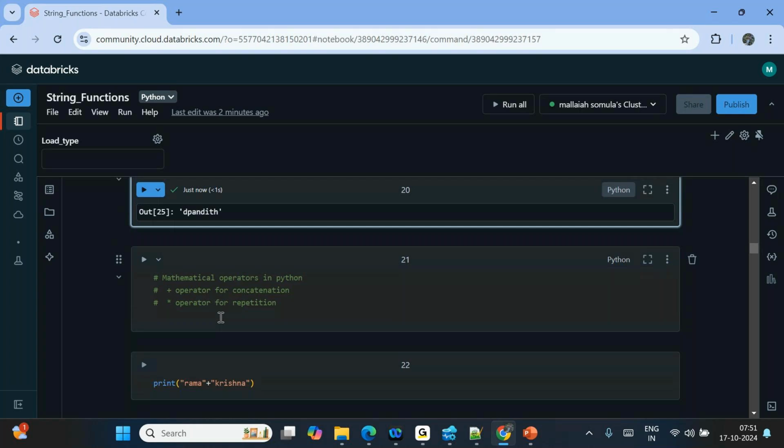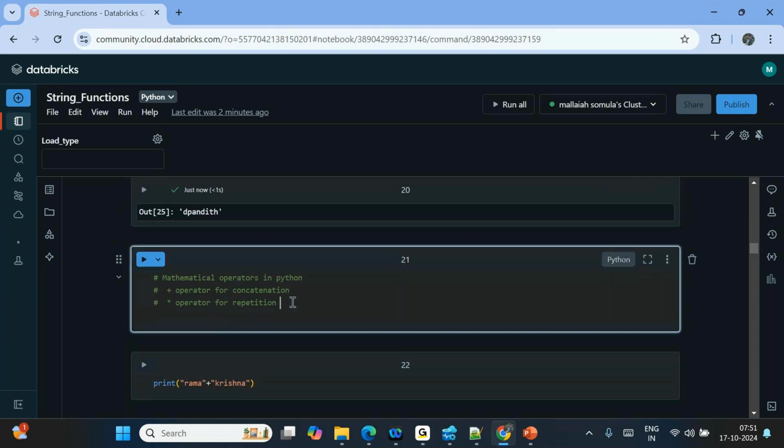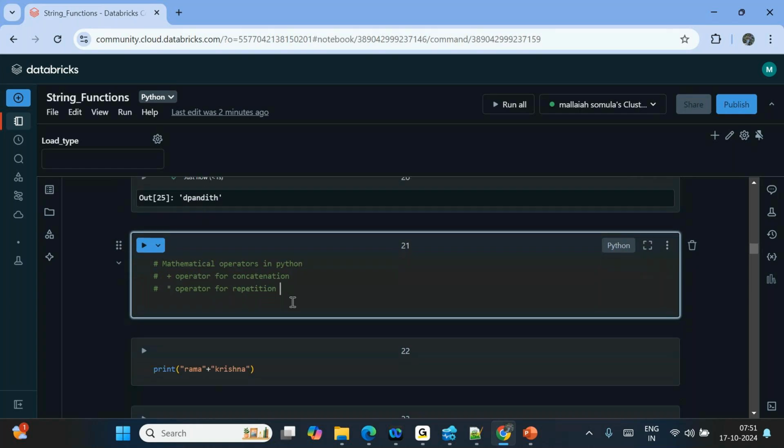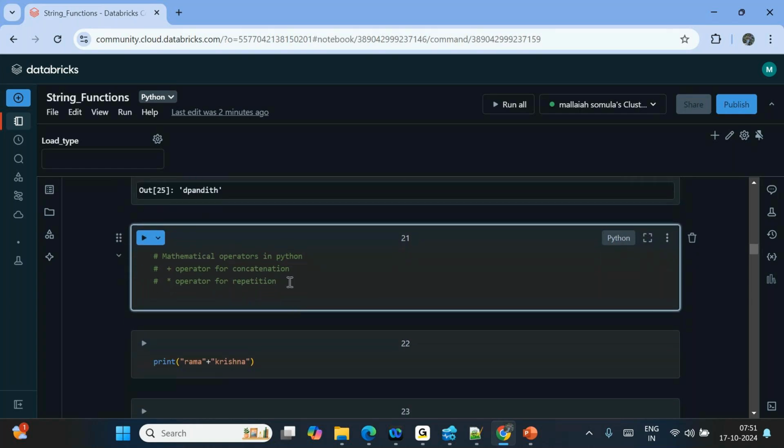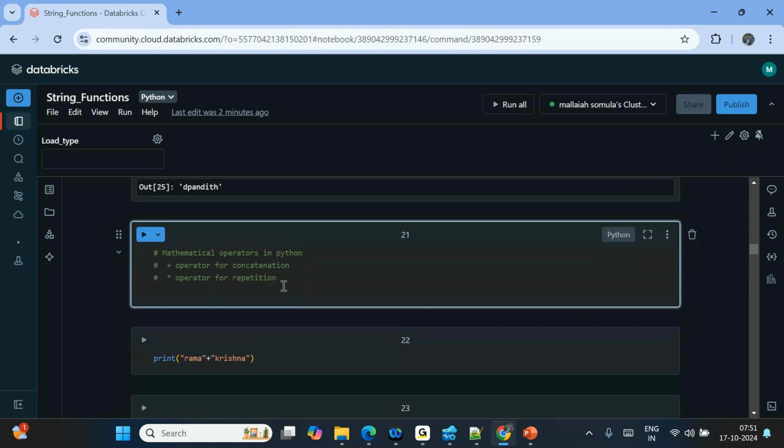Mathematical operators in Python, we need to see them. Very, very important. Oh sorry, not the mathematical operators, the membership operators are what we use frequently. Mathematical operators are used very rarely, but membership operators we will be using very frequently. Okay, fine, let's understand the mathematical operators.